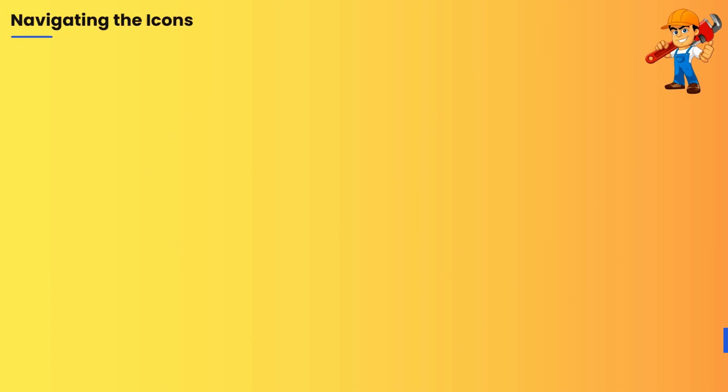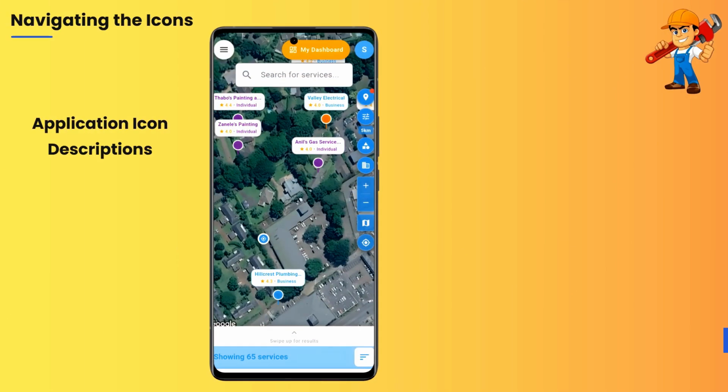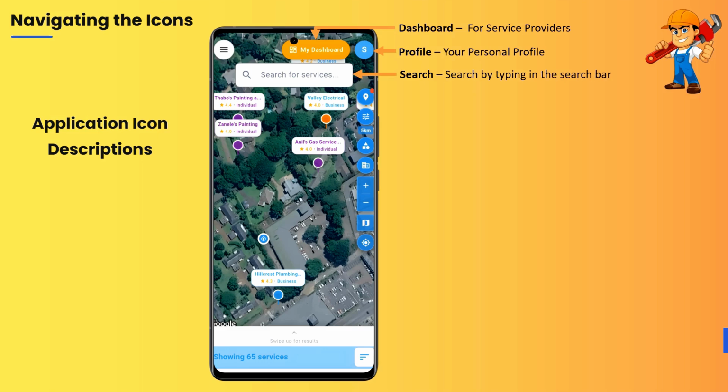Navigating the icons, application icon descriptions. On the top right, if you have registered a handyman service, tap this icon for quick access to your dashboard. Next to that is your personal profile access. In the center, a search bar. Start typing to search for handymen.